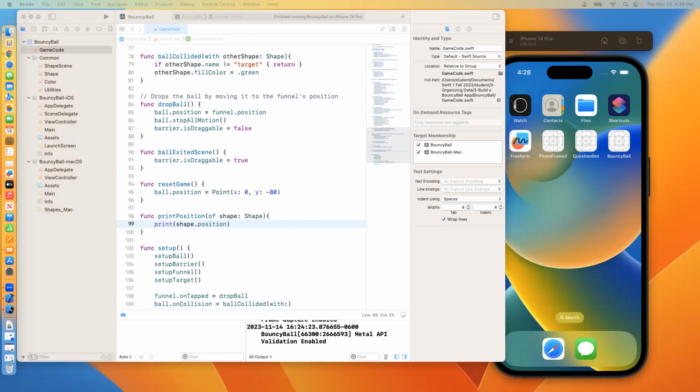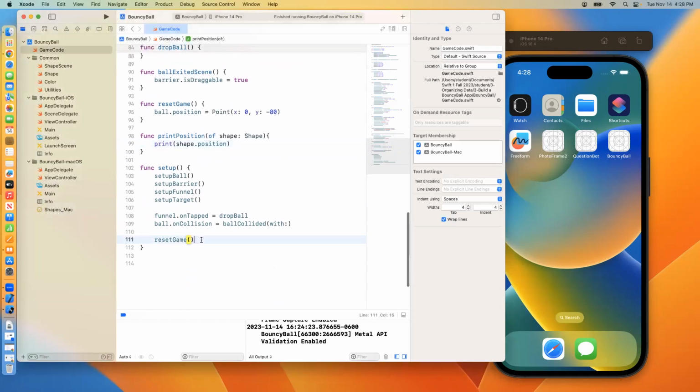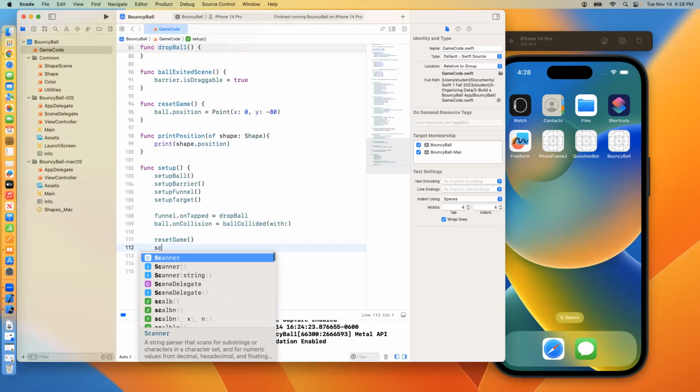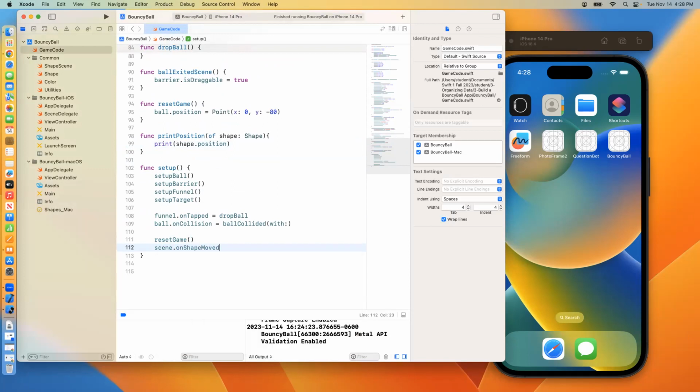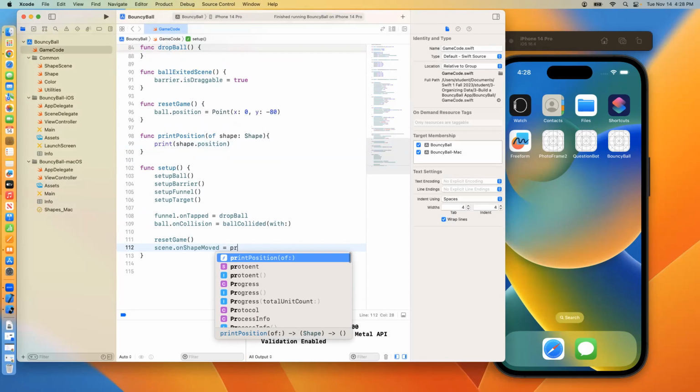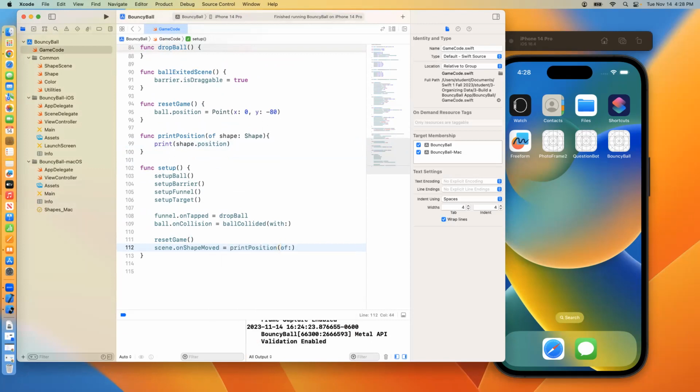All right, so now it says use the on shape move callback of the scene to print a new position every time a shape is moved. Add the following line to the setup function. So we're just going to put this, I'm assuming, down here at the bottom. We're going to say scene dot on shape moved equals a call to print position.